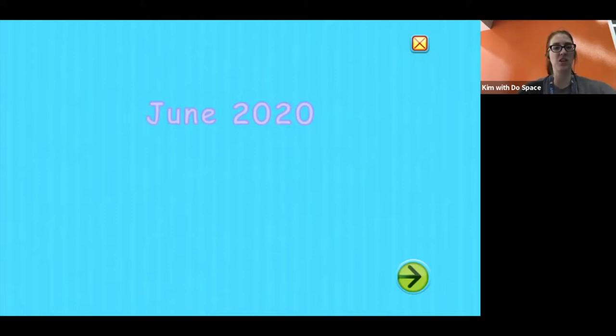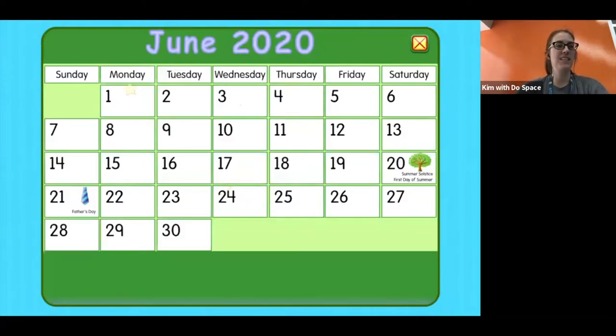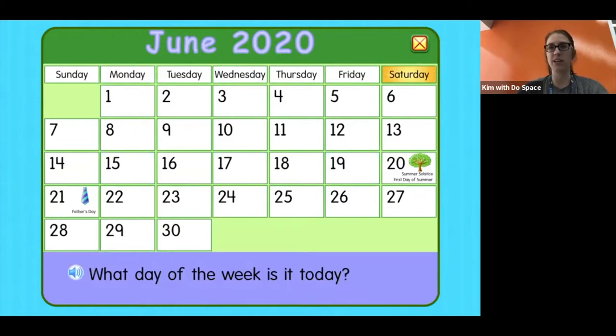Okay, you should see a green triangle in the bottom right hand of your screen. Can you go ahead and touch that green triangle or green arrow? More of an arrow than a triangle. Perfect. So this is our month of June. At the very top, you should see where it says June 2020. And right under that are our 7 days of the week. It's so good to know our days of the week because they repeat every week in every month all year long. So it is so important to know our days of the week.